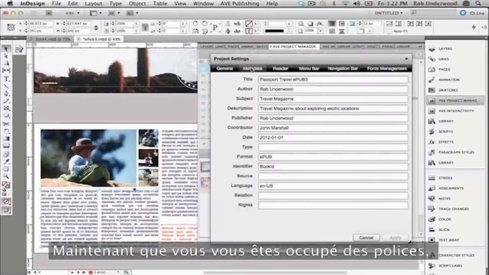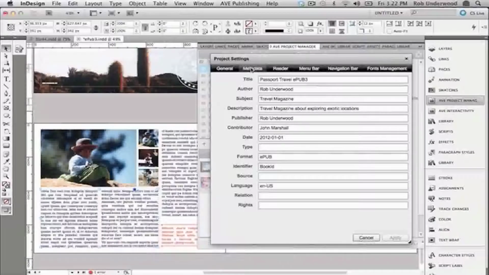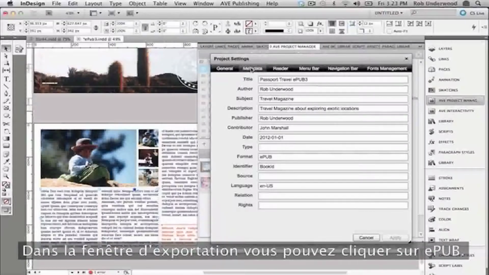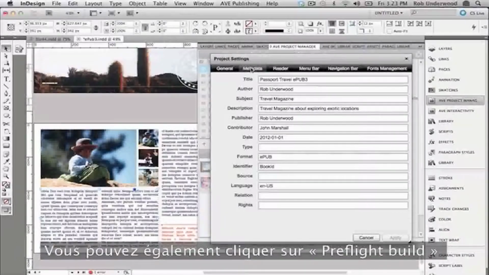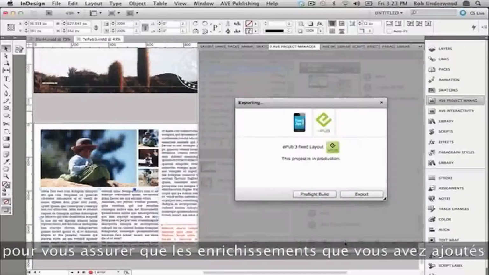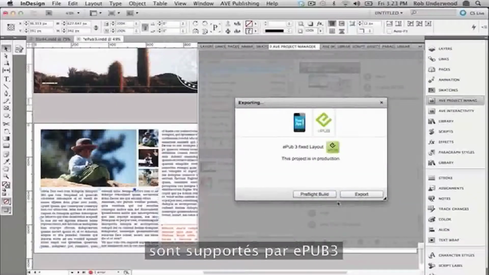Now that you've dealt with the fonts, you can export your project. In the export window, you can choose ePUB. You can also pre-flight your build to ensure that the enrichments you've added are supported in ePUB3, and also whether or not you've embedded your fonts correctly.